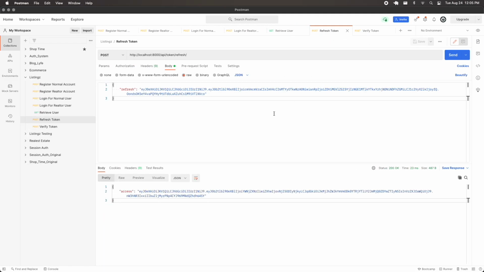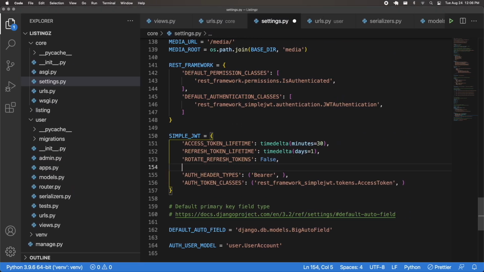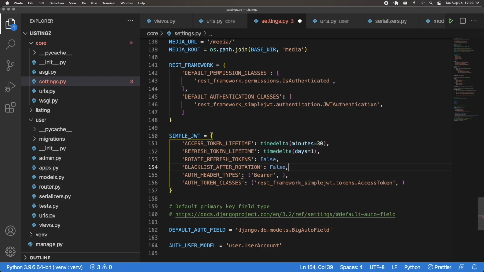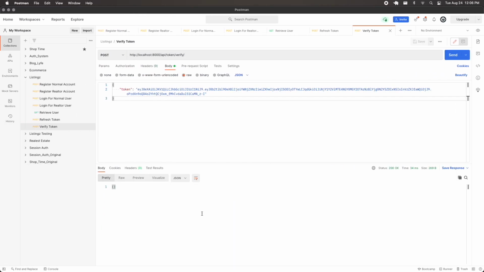Actually, let me hit this here, send this off, grab this access token, and then try to pass that in the body. And then send that off. So we're still getting that error. All right, so I'm going to pass another setting to this actually. So I'll do blacklist after rotation, also false. Save that. Let's try this again. Okay, there we go. Now the verify works.